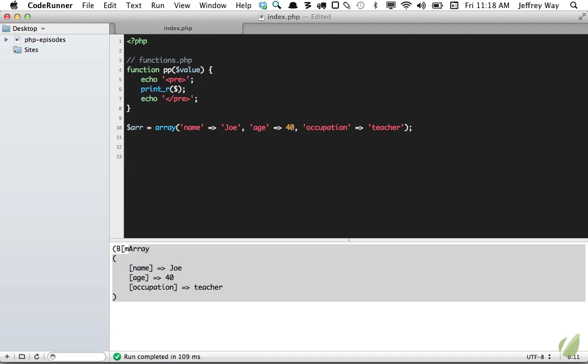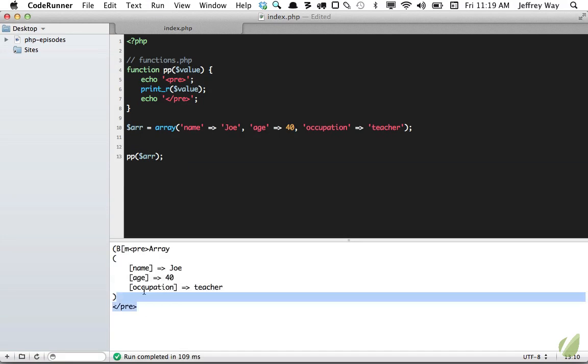So now we're going to echo a pre-tag, then we're going to print R that value, and then we're going to close the pre-tags. And that's it. That's our first reusable function. So now, rather than having to do all of this manually, print R array, now I can simply run pp, pass in our array, and now if I run it, it looks good there.